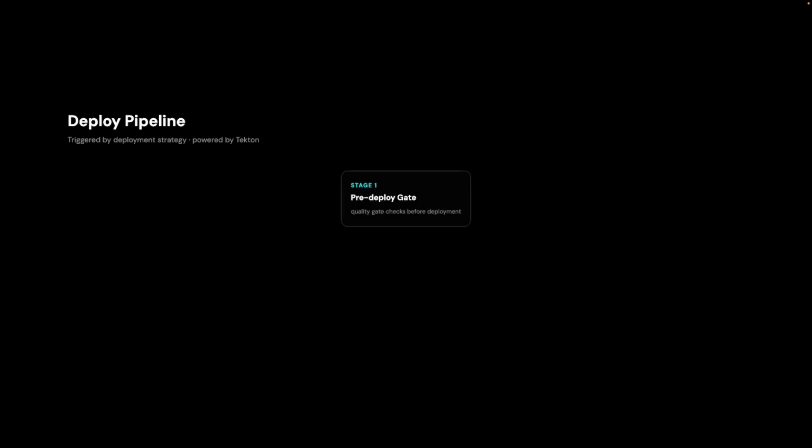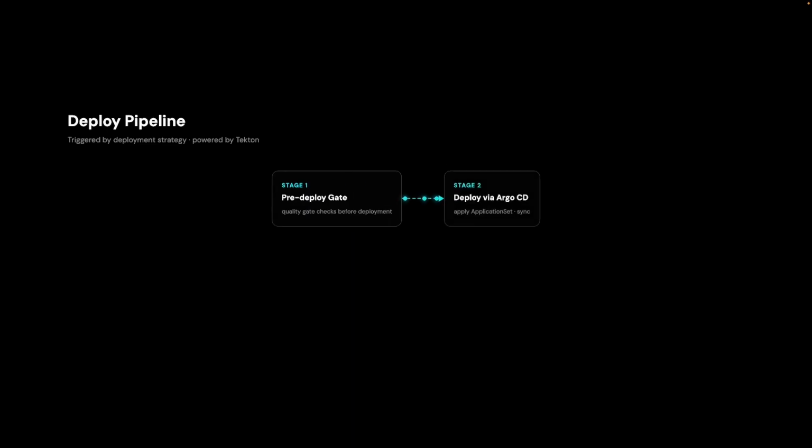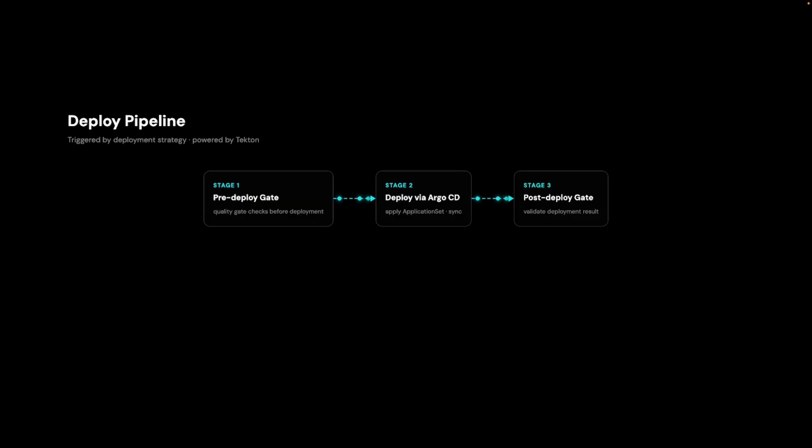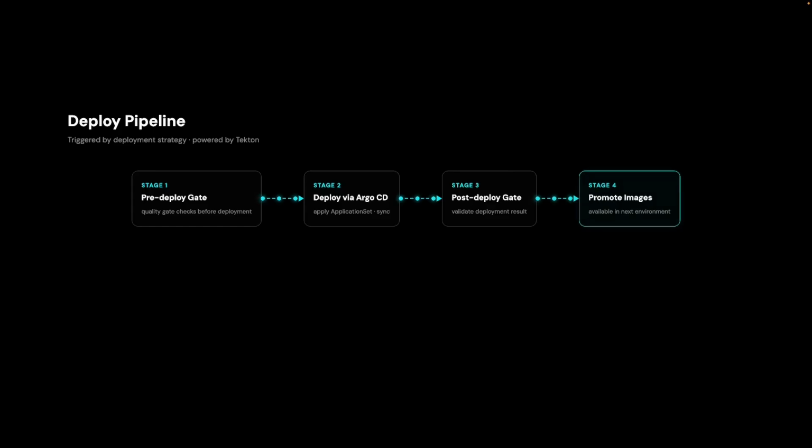When a deployment is triggered, KubeRocketCI runs the deploy pipeline. First, a pre-deploy quality gate runs, verifying that conditions are met before anything is changed in the cluster. Then the application is deployed via Argo CD. An application set is applied and Argo CD syncs the desired state to the cluster. A post-deploy quality gate follows, validating that the deployment completed successfully. Finally, images are promoted, making the artifact available for deployment to the next environment in the chain.